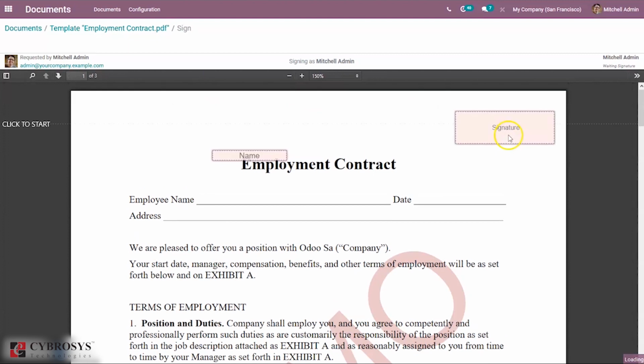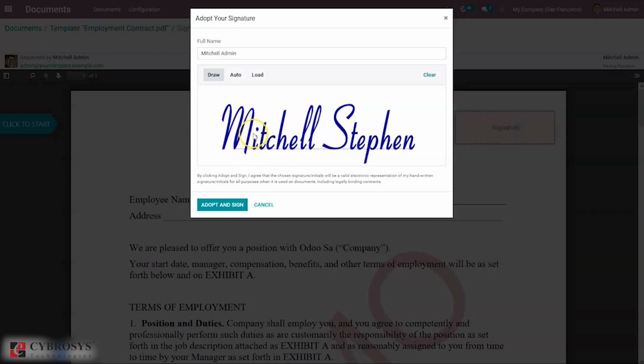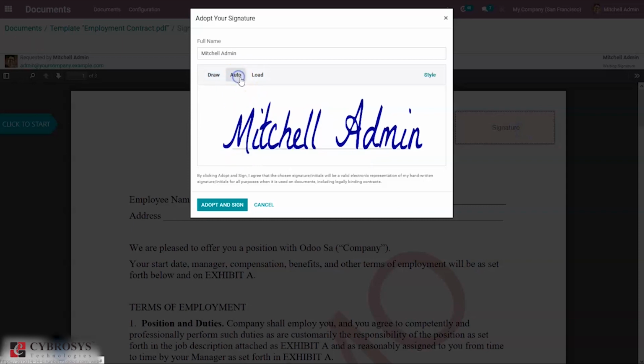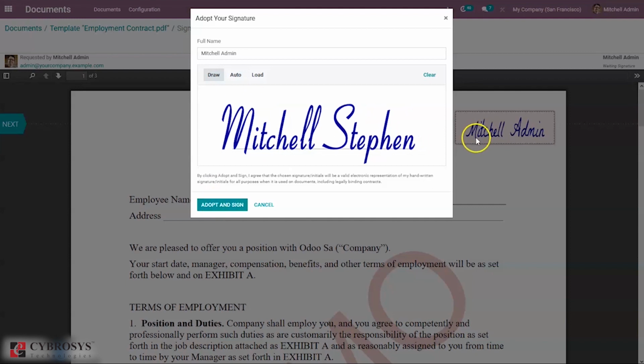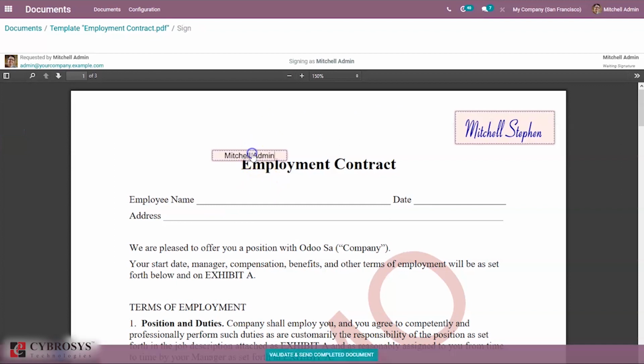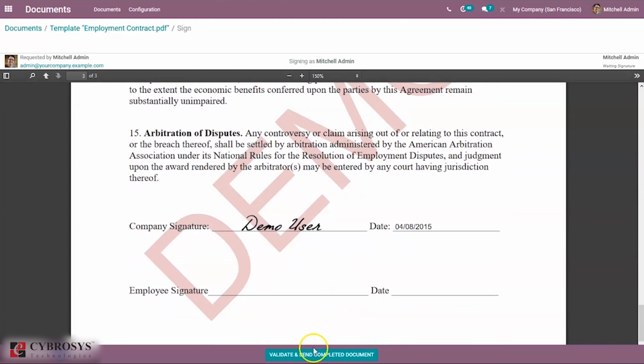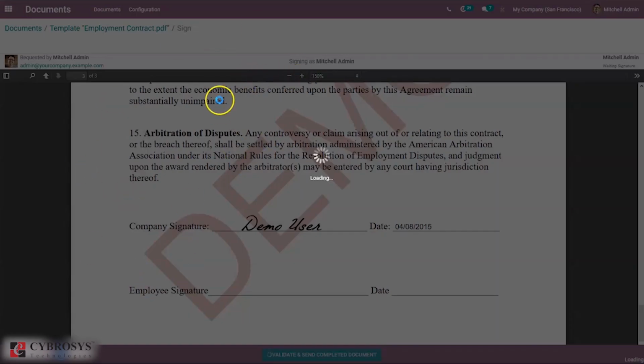If you click sign, you can directly add a signature here. Just click on signature. You can draw or auto generate a signature, adopt it and sign. Then, if you click this, you can automatically generate the name. Every detail that you have added is given. After that you can validate and send the complete document. For signing, we have a different module to manage signatures, that is the sign module. We have done a separate video for that, you can check that.